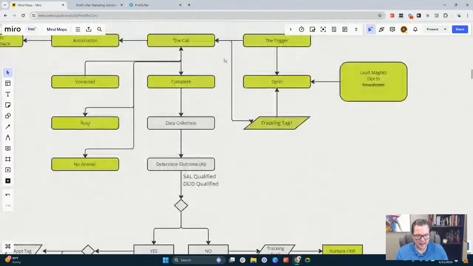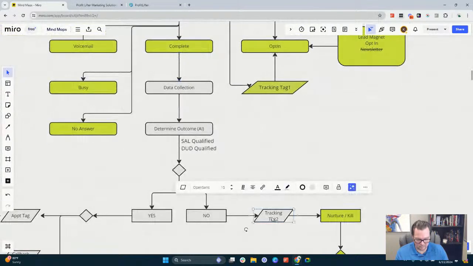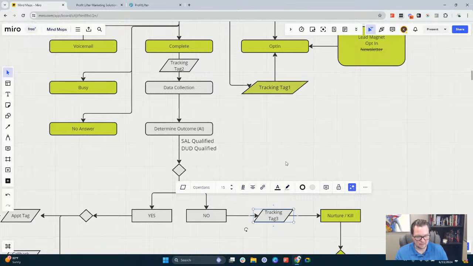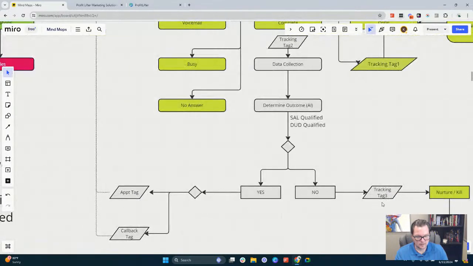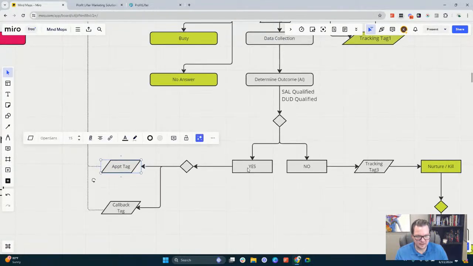Now we know that after the call, if the call was complete, I think we actually need to put a tag right there as well. We're going to sneak this one right in here. We'll call this one tracking tag 3. And then from there, these are actually going to be tracking tags as well, because we're going to be able to see that if they go this way and they don't have this, then it was a successful call or it was done.